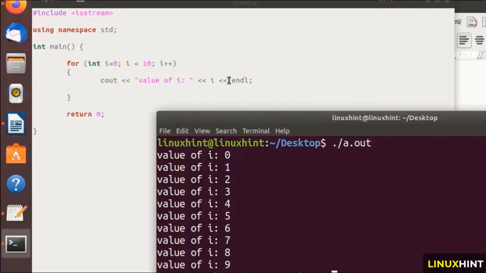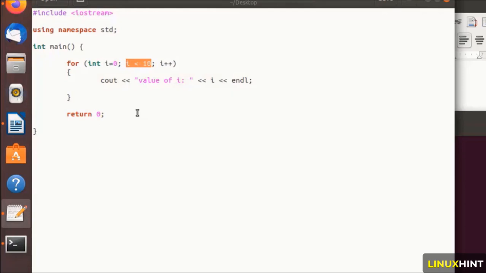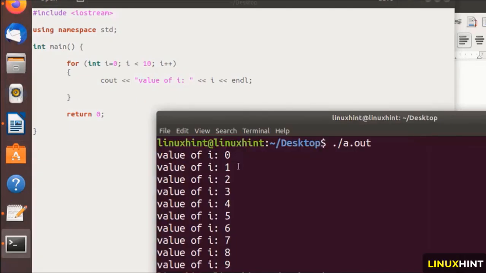So it prints out 9, it goes back, increments it, now it becomes 10. So it comes here, i is 10, it comes to the condition, and 10 is not less than 10, so the statement is false. So instead of printing it out, it breaks the loop, comes here, and the program ends. Okay, so that's how simple a for loop is.